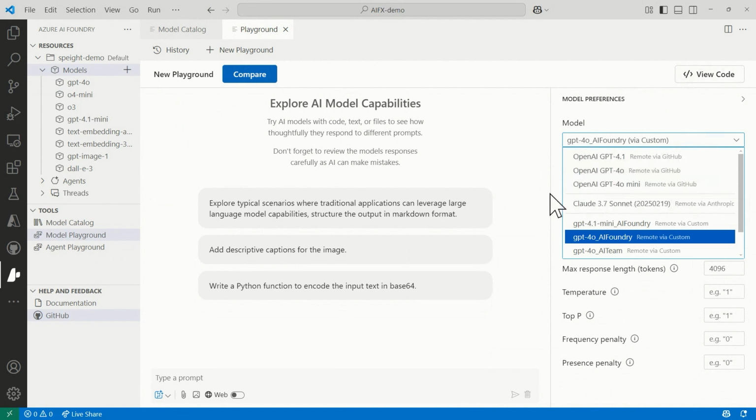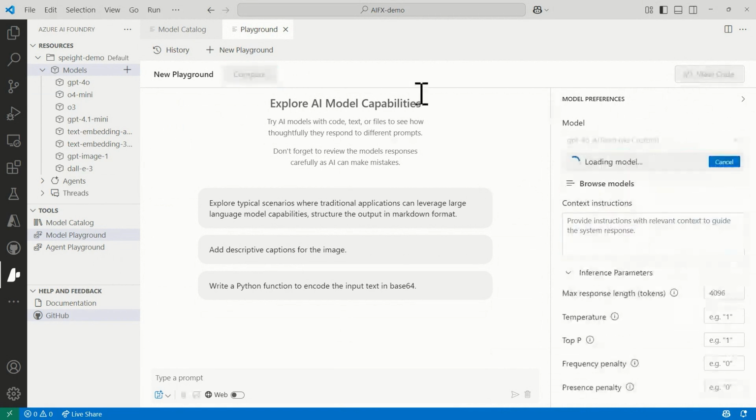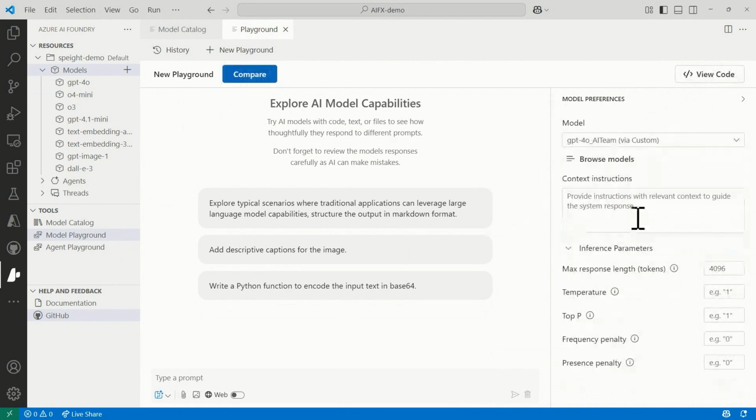But in any case, I can test things out that I have from Foundry here. So just here at that bottom section is where I have the models that I have from Foundry. I have this one set up here for 4.0 that's good and ready to go, and I can go ahead and test things out. So let's say I gave it some context.